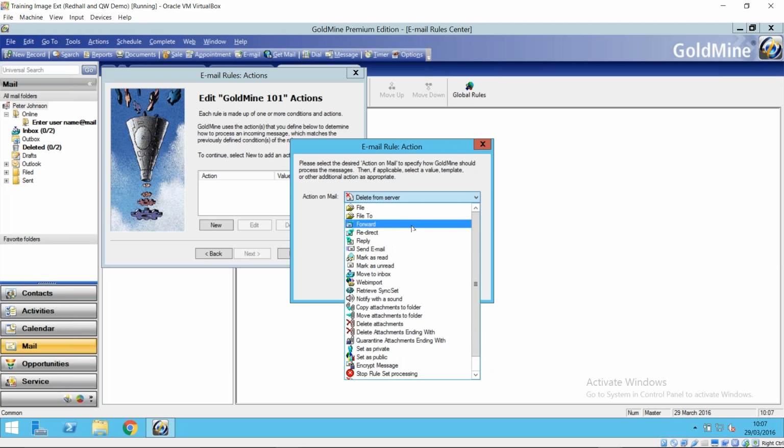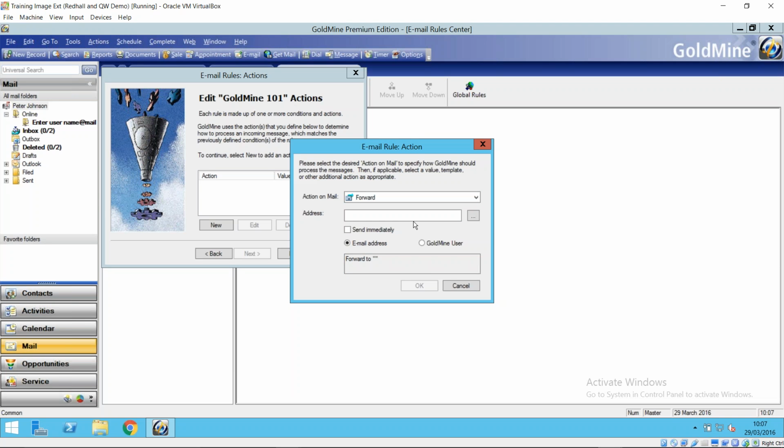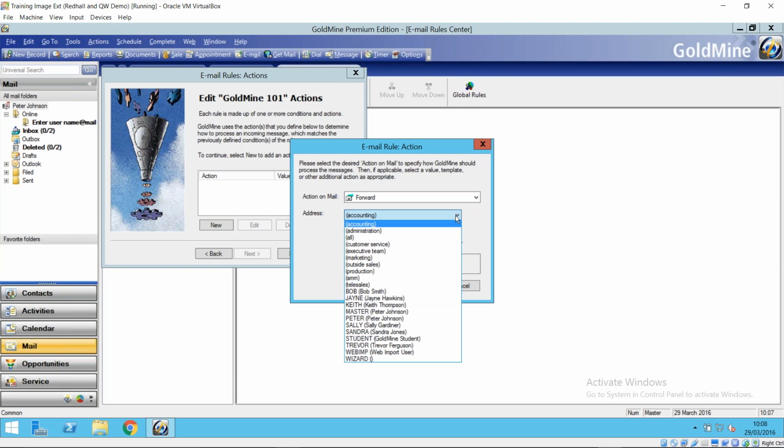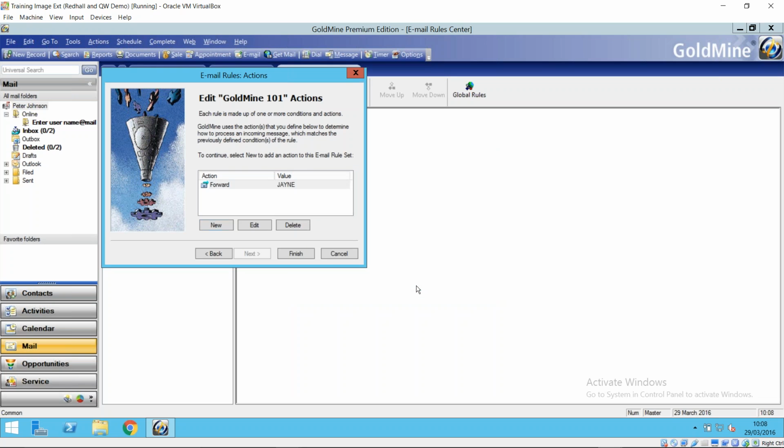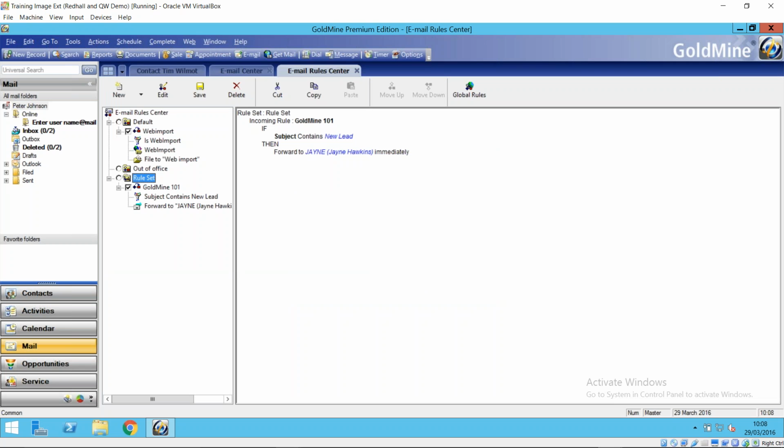I'm going to select forward here, and we can type in an email address, or if I've got some colleagues using GoldMine, I may want to select this option here to pass it over to a GoldMine user ID. And of course, in my drop-down list, I can see all of my users, and I could select colleague Jane. I might want to send it immediately, click OK, and there we are, we're nearly done. And click finish, job done.